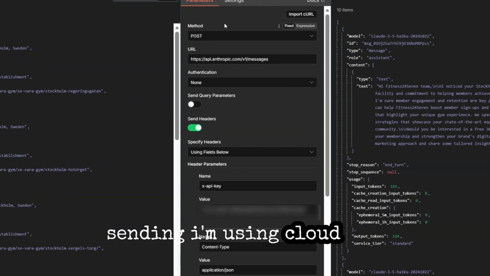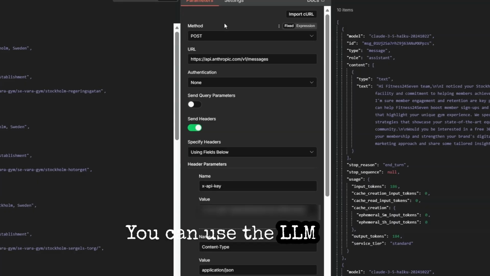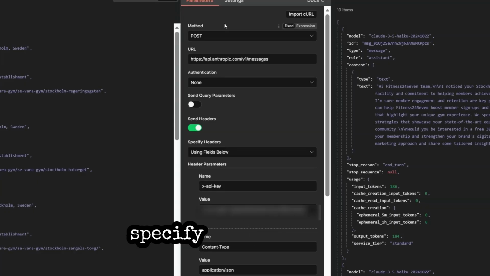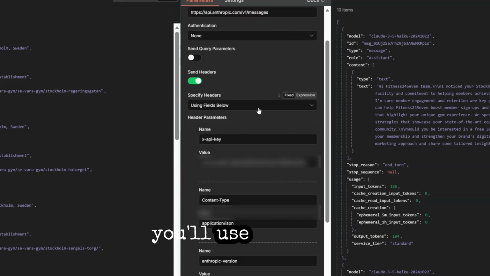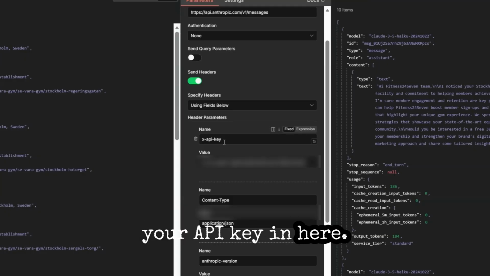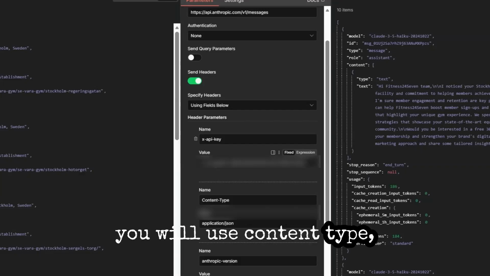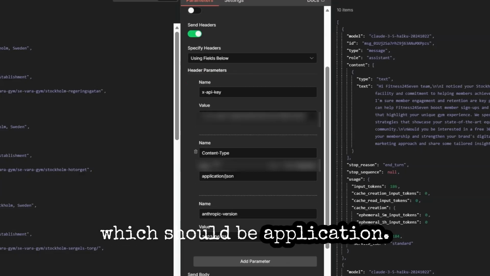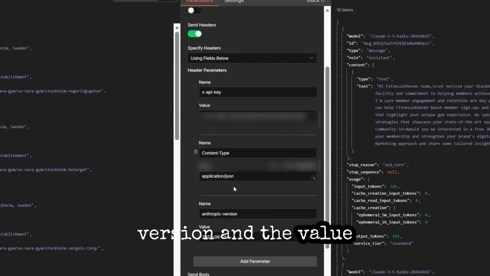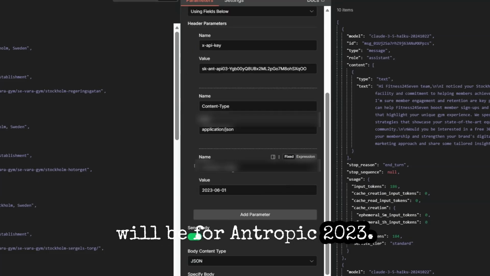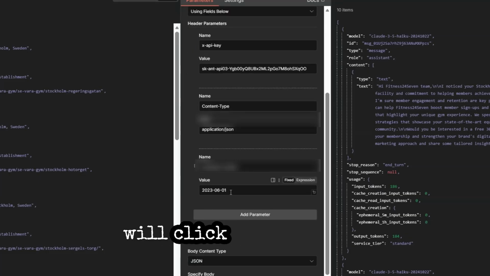I'm using Claude API. You can use the LLM that you like. And in here, you will specify the URL and the method will be POST. Underneath that, we will specify headers. You will use the name that is x-api-key. This will be different for different LLMs. And then you will specify your API key in here. And then underneath that, you will use content type, which should be application/JSON. And then the name will be anthropic-version, and the value will be 2023-06-01. And then you will click on send body.